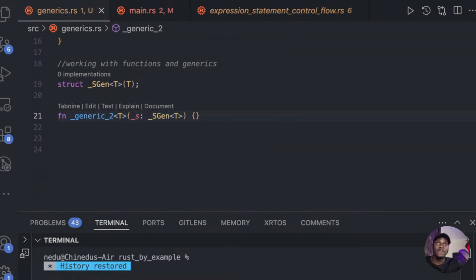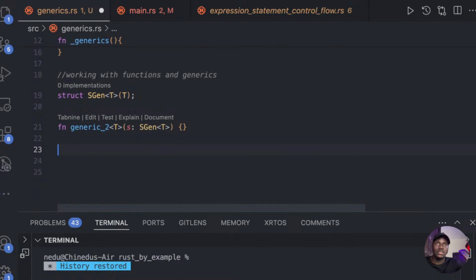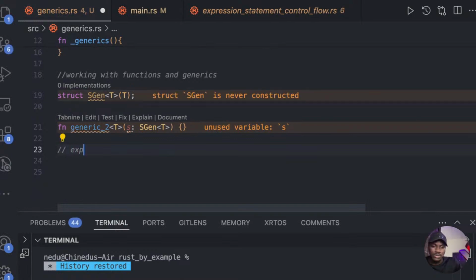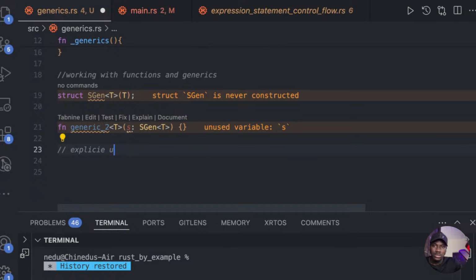Okay, so as I was saying, Rust allows us to explicitly or implicitly specify our types, right? So for the sake of that, I'm just going to remove all this my underscore I've added everywhere, so that I won't have any issue when I try to use it. So now let's look at the explicit usage, right?